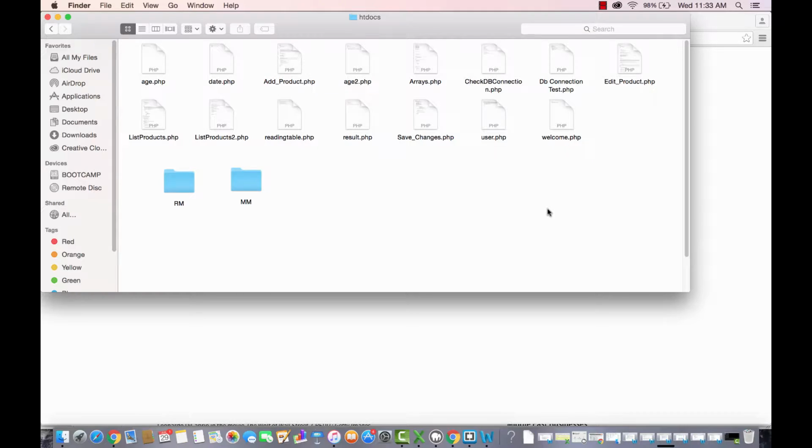comes in. This is a welcome page, and it shows that the server is working. It's a very small script which shows a very small message. So if you see a page over here inside localhost, that means your server is up and running.